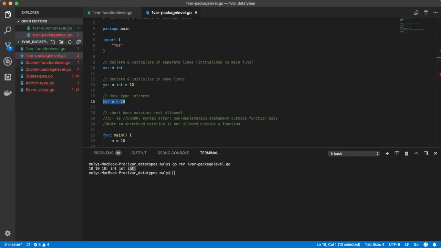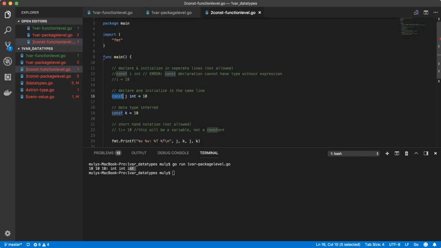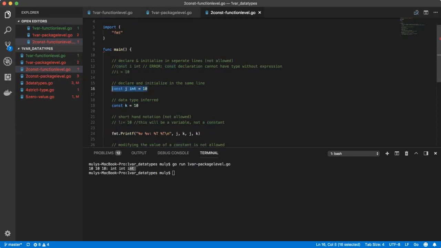Now, let's go ahead with constants. In Go, we declare constants using the keyword const, and the rest is similar to a variable, except that you cannot declare and initialize separately. Because a constant, when you declare it, has to be given an initial value. So in line 16, I'm declaring a constant j and initializing it with the value 10.